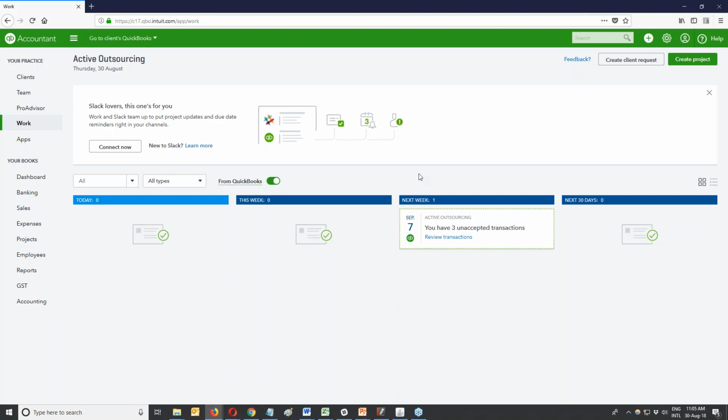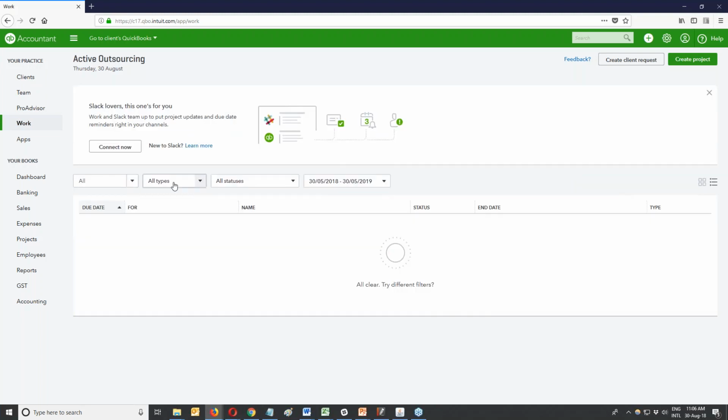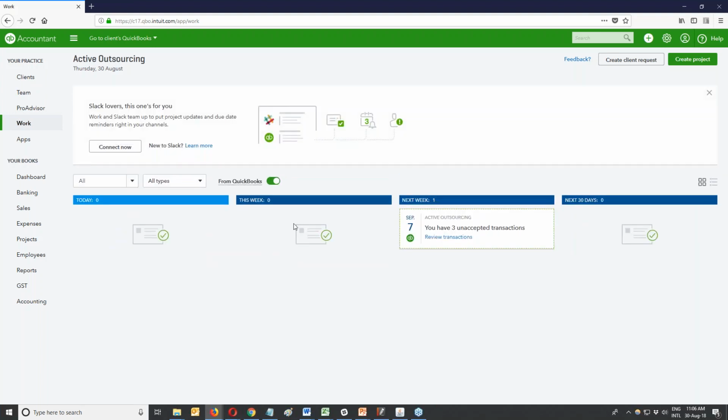The Work tab also shows you the work that is due this week, the next week, and you can set it to be up to 30 days in advance. Different ways of toggling through, so you can see all statuses, the different client types, and the date range. We'll go back to this in a little bit more detail later on once we've imported some clients into here, so it just looks a little bit more fleshed out.